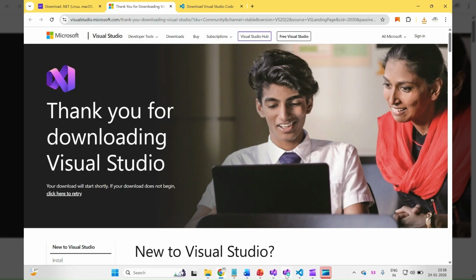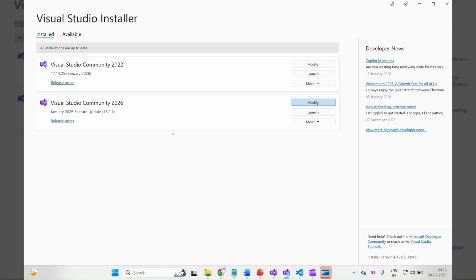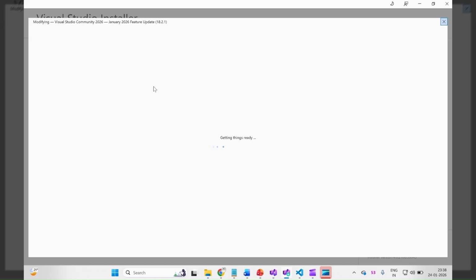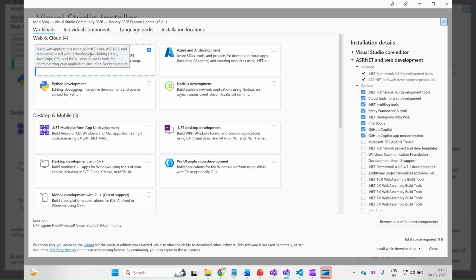First, let me show the Visual Studio. I already have Visual Studio installed here, Community Edition 2022 and 2026. Let me show the 2026 version. If I go to the modify option, this particular option you get if you are installing for the first time. Make sure that you enable the ASP.NET and web development option.